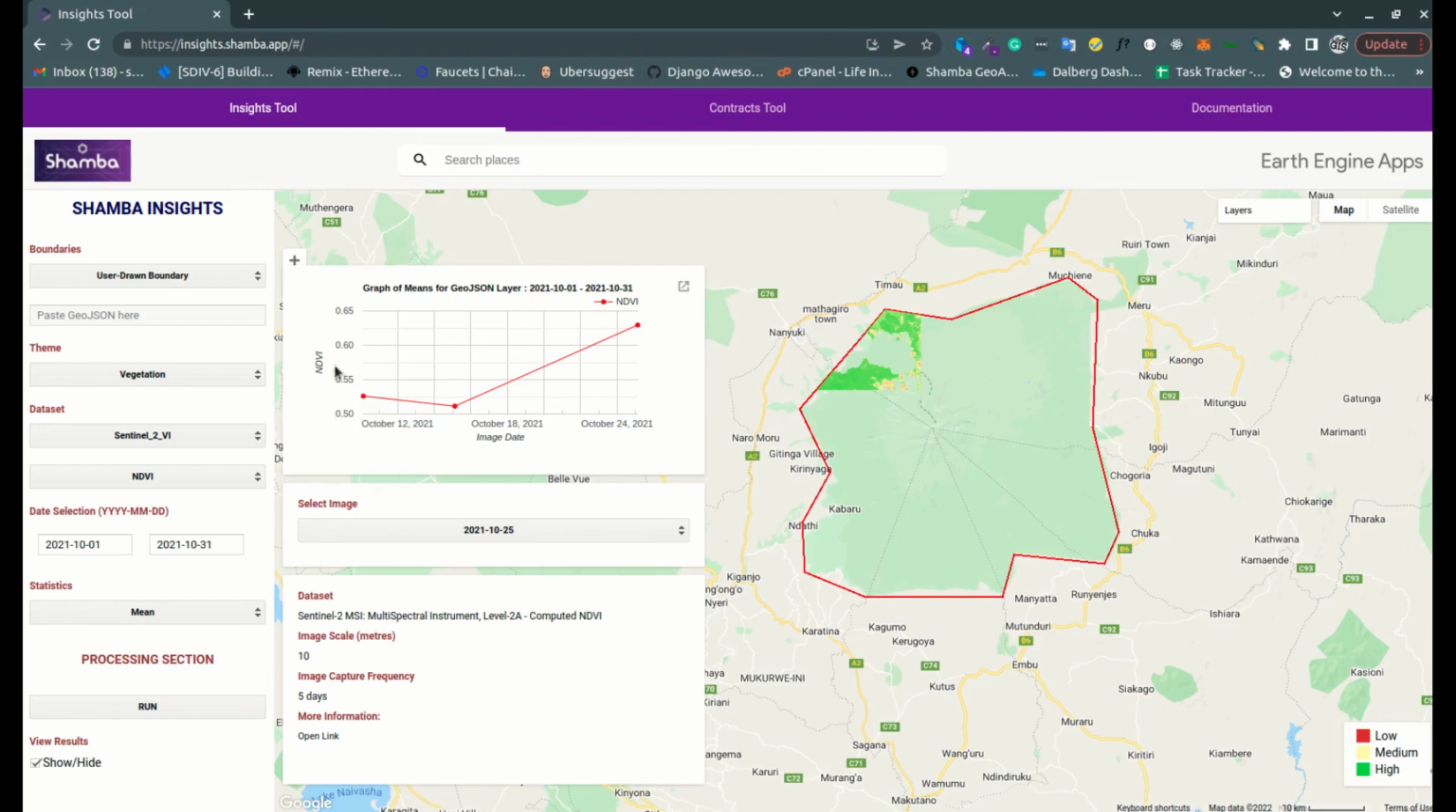But basically that's how you are able to carry out or to view various insights for an area of interest before you proceed with the other kind of analysis. So that's it.